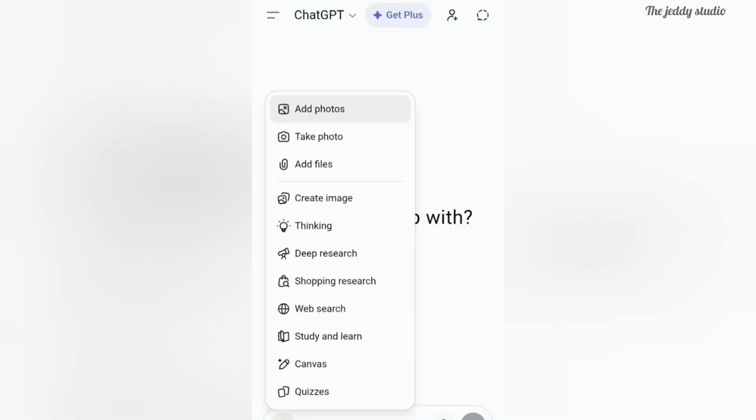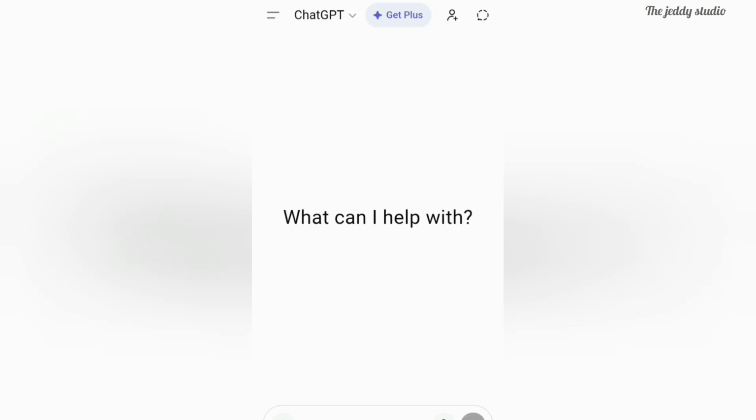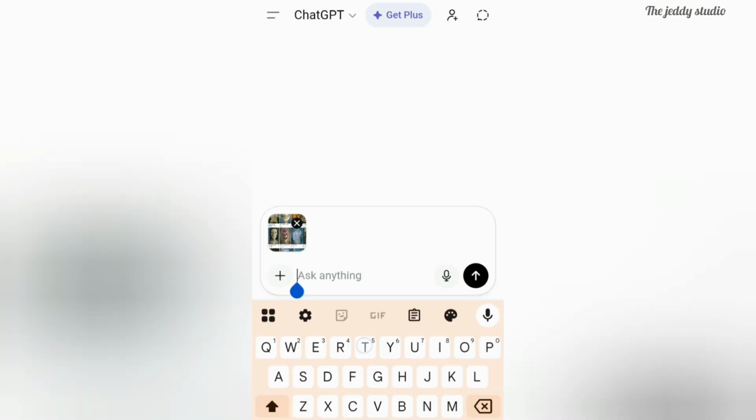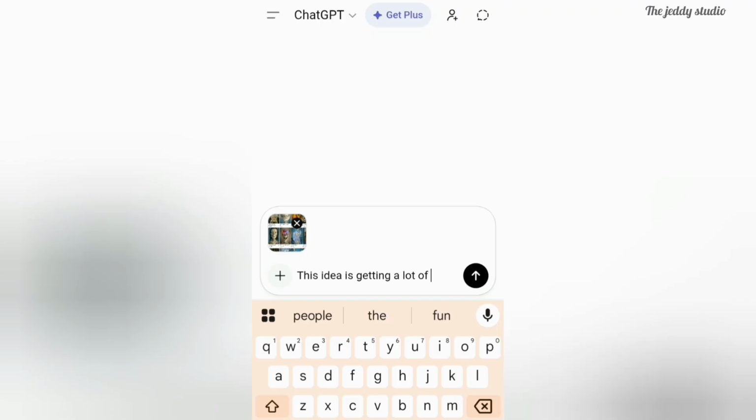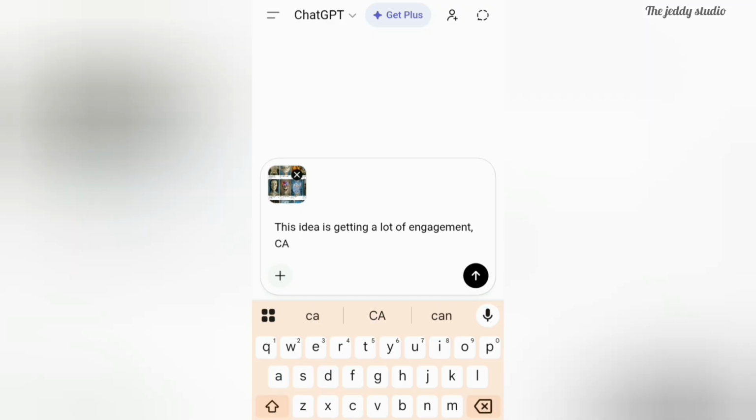So click on the plus icon, add a photo, and select the screenshot you took, and then paste in this prompt or write this text. It's just a simple thing. You just want ChatGPT to understand and extract or give you some topic ideas that are similar to that channel, so that you can also create yours that is similar but very original and very unique.